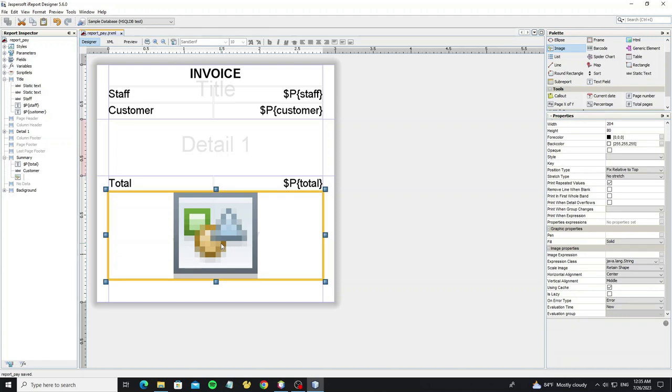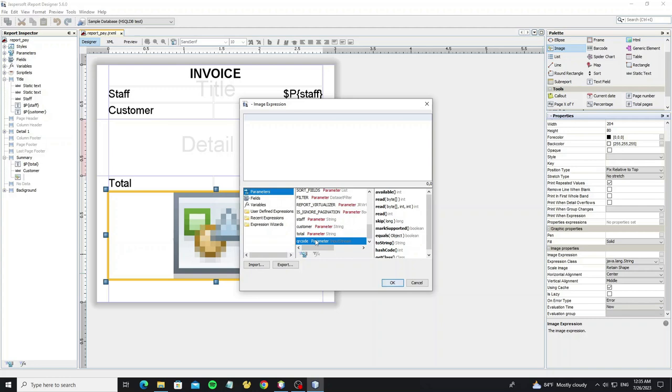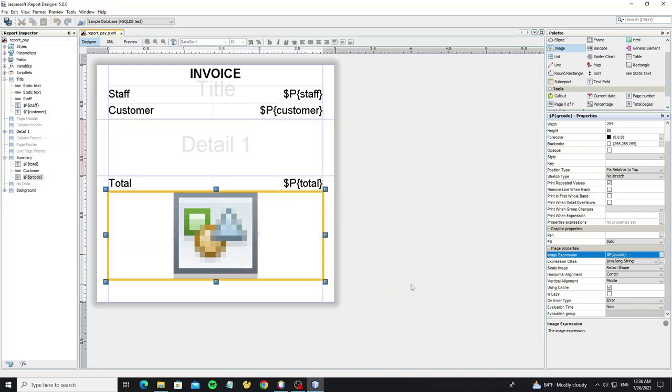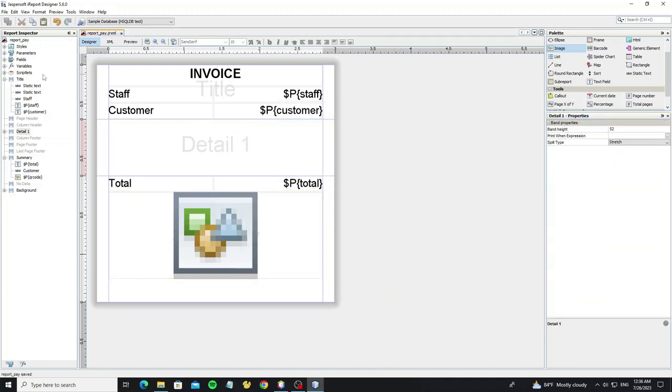Then set the image expression to the parameter by going to the image properties and selecting image expression. Select the parameter, so here we can scroll down and see the QR code parameter that we have created. Double click on it, and now we see the text like this. Then click OK. Next we're going to create the report detail, to show each item in a row of the table.